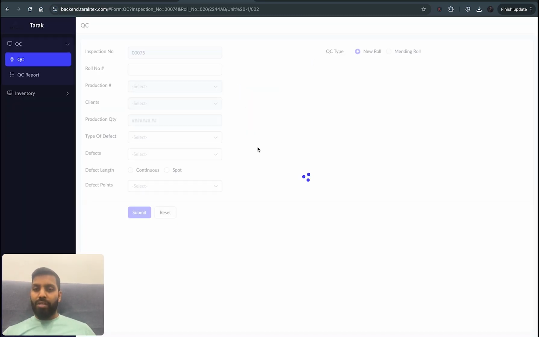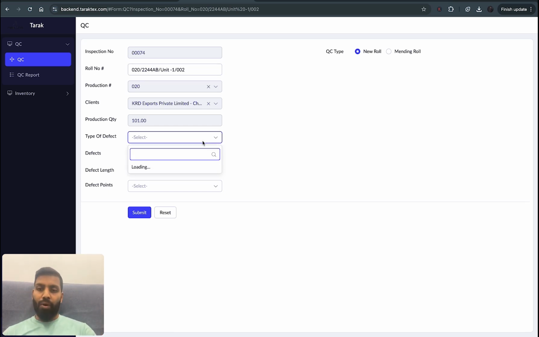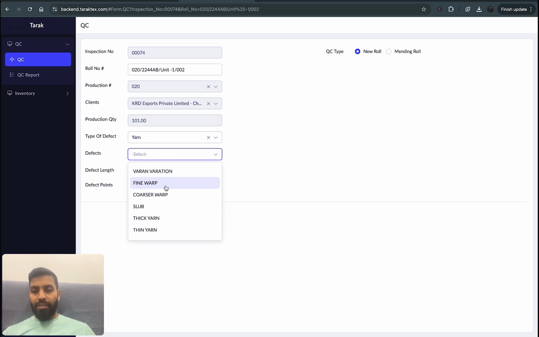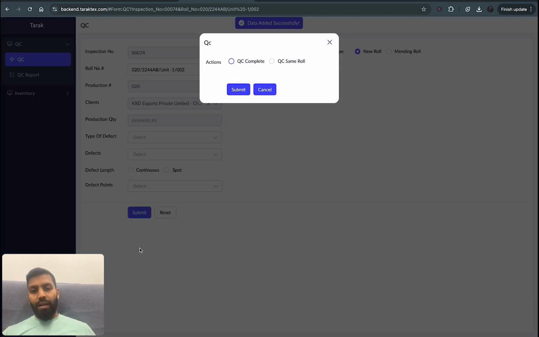If I say QC same roll, there is no need for me to scan the roll again. All the details will automatically pop up. I see that there is a yarn problem, and then it says fine warp problem. This time I would select a continuous defect. I found it at 32 meters and it is there till 35 meters, and the defect points are 4. So I would say submit, and now I do not find any defects in this particular roll.